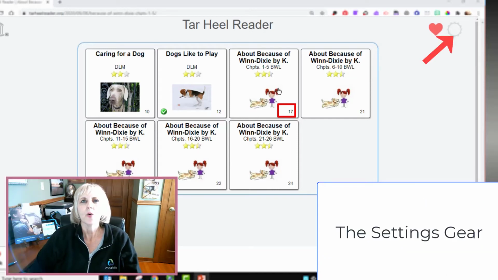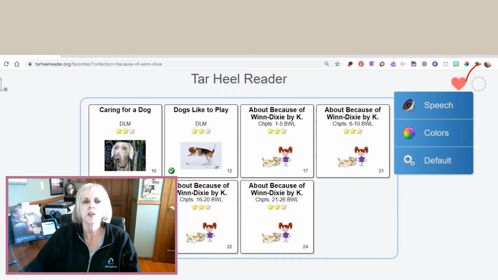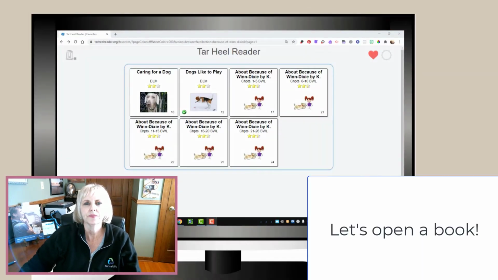In the upper right corner of the screen, you can see a settings gear. Select Speech to turn on the speech output features. The voices you hear will be dependent on the built-in speech available on your device. Refer to the instructions on the Tar Heel Reader website for additional information on customizations that you can make.